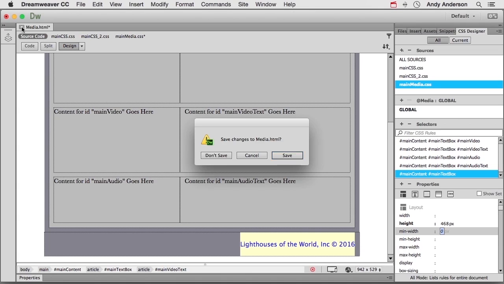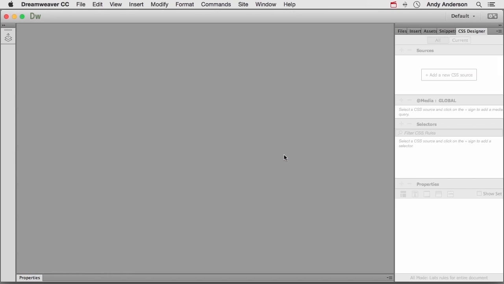Now we're going to close it. We are definitely going to save it, and we are going to save the main media CSS. There you go.